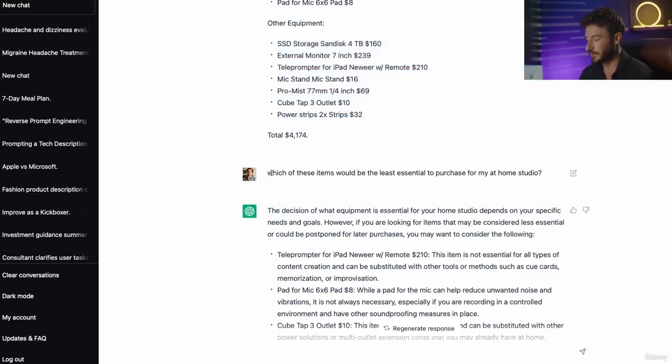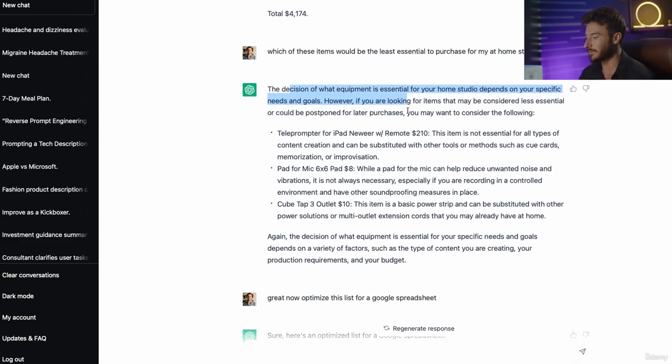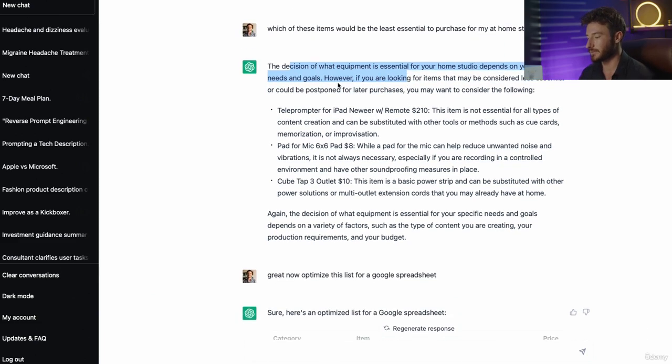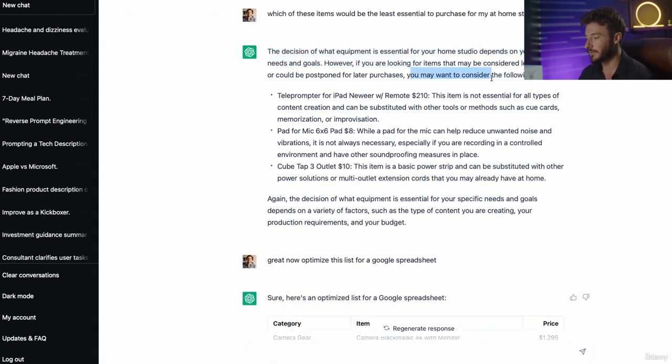So just out of my own curiosity, honestly, I asked it, which of these items would you say are the least essential to purchase for my home studio? Because I really wanted to see what it would say. So it said, the decision of what equipment is essential for a home studio depends on your specific needs and goals. However, if you're looking for items that may be considered less essential or could be postponed for a later purchase, you might want to consider the following.